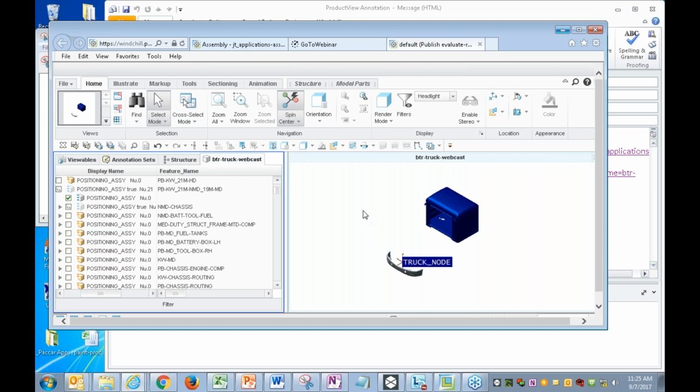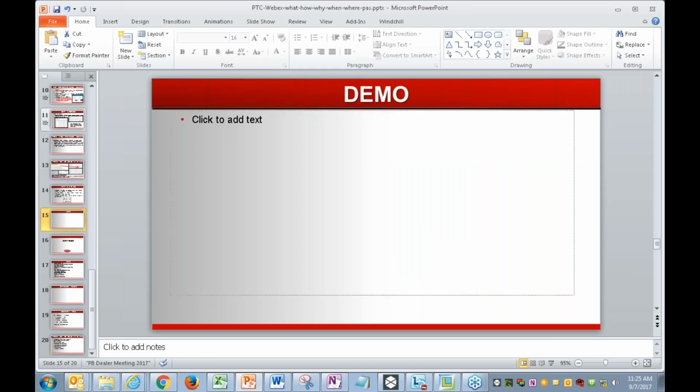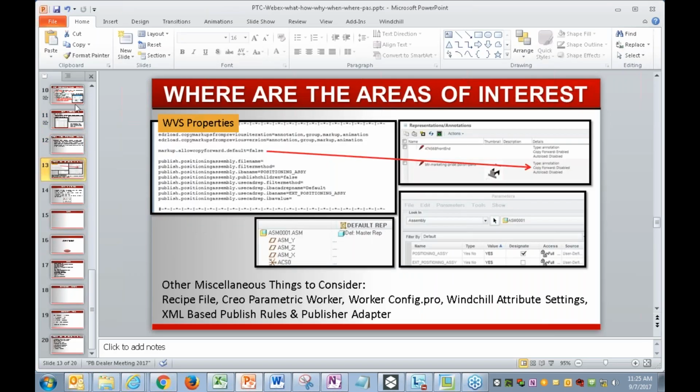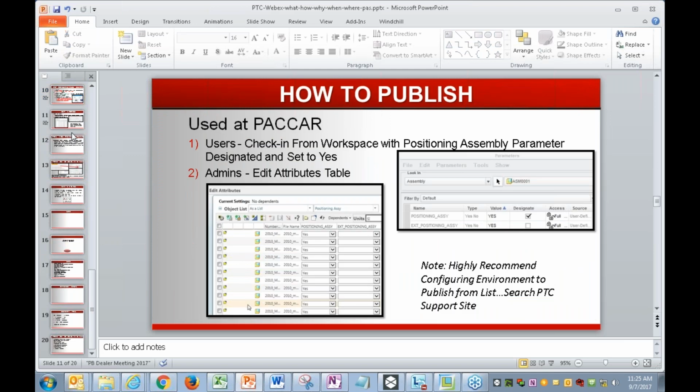For us, it's all defined by that attribute. If the attributes are set, yeah, right here. It's this attribute in Creo Parametric. In Windchill, your WVS properties file has the setting that it's looking for, and that's really the trigger. Windchill is looking at the attribute name that's defined in the WVS properties file, and if this is set, that really triggers the publish on the Windchill side.